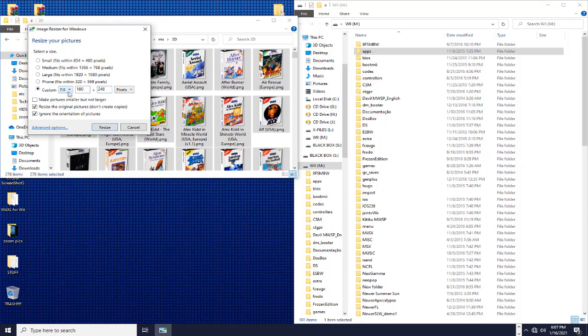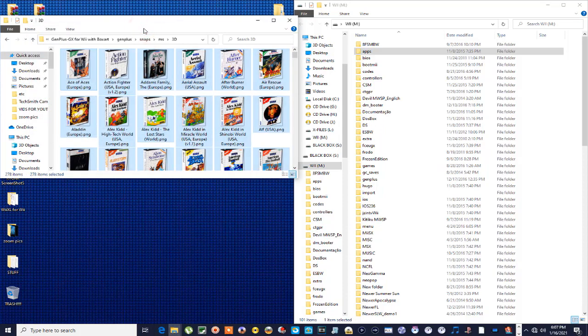All right, I've noticed if you choose the fit option or the stretch, they won't show up on your emulator. You have to use fill and use pixels right here. All right, and then if you hit resize, guys, it will resize all these pictures at one time. You don't have to do it one by one. This thing saved a lot of freaking time, dude.